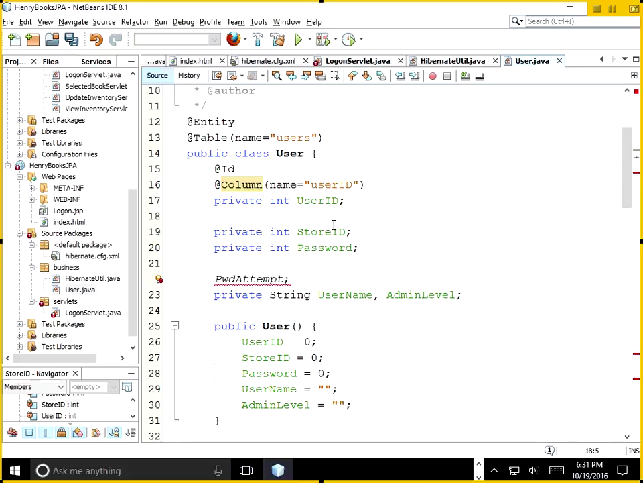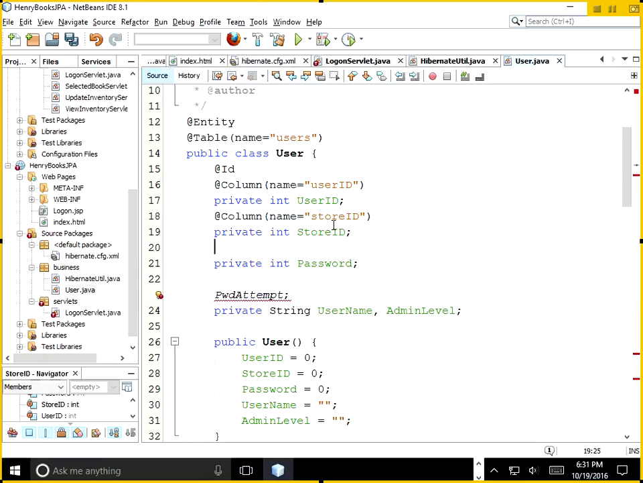And then after user ID, we have store ID, which only requires us to identify the column. And so the name is store ID. And then password has a column of user password.